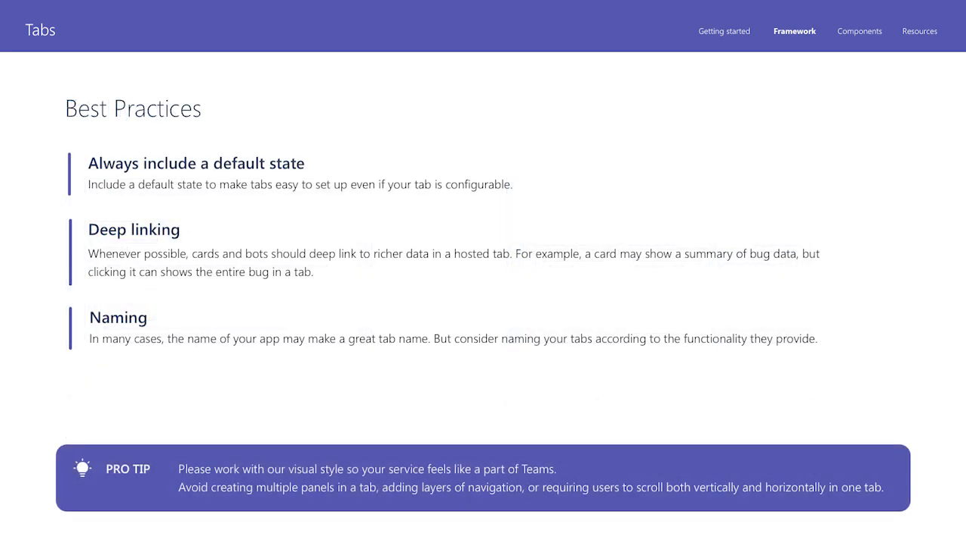So when anyone lands on your tab, what is the thing that everyone should see? Deep linking is something that we do a lot of, so a bot can deep link directly to a tab. And then making a good name for your tab is super helpful so that users aren't always trying to figure out what to call the tab. For all the other users in their organization to understand what the tab is, this word that sits on top of the conversation, what that tab actually is doing.